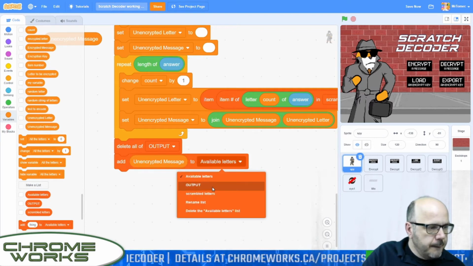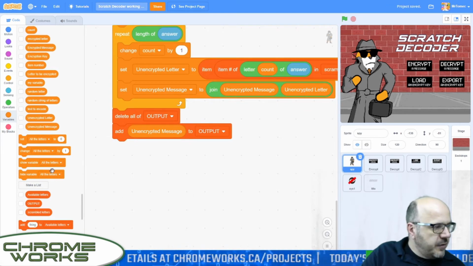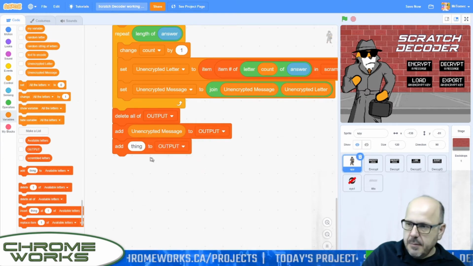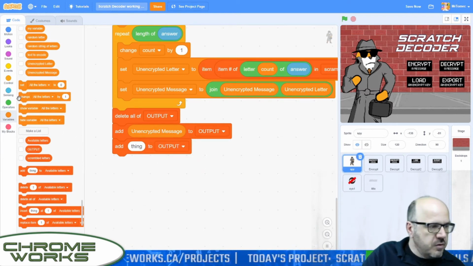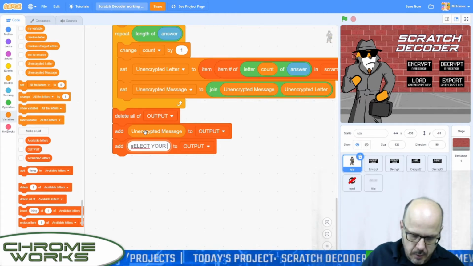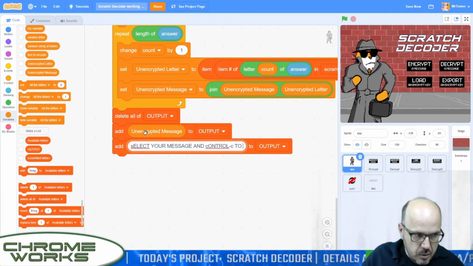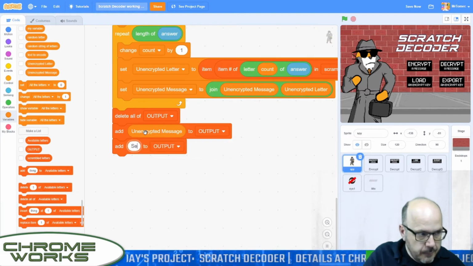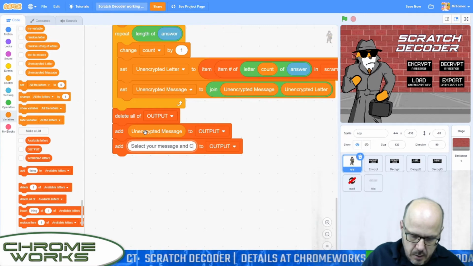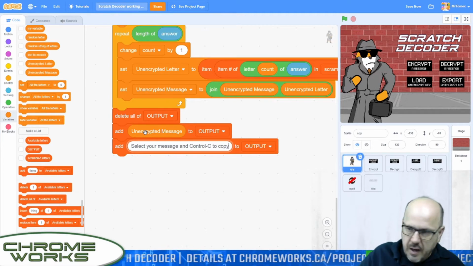To our output. Then we're going to add a little bit of help text below. So we're going to go add to output, and that's going to be the same message. Select your message and Control C to copy. Oh, I got my caps lock key on. Select your message and Control C to copy. Okay, good.